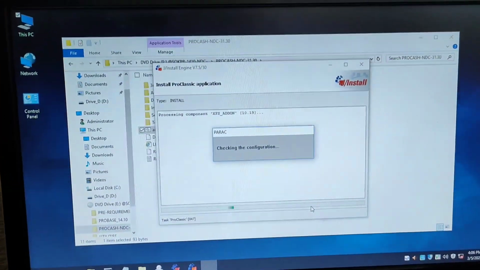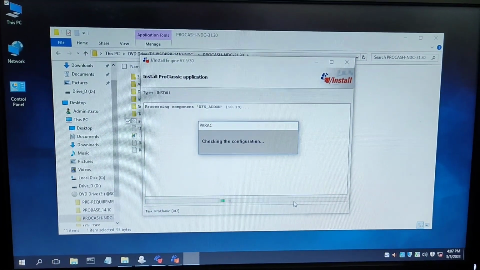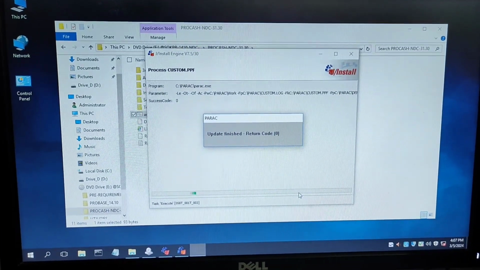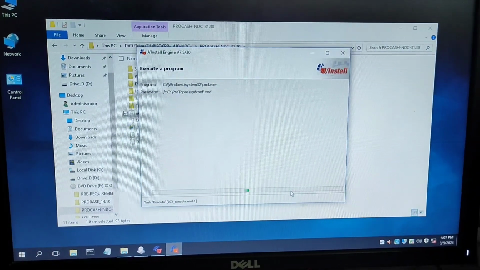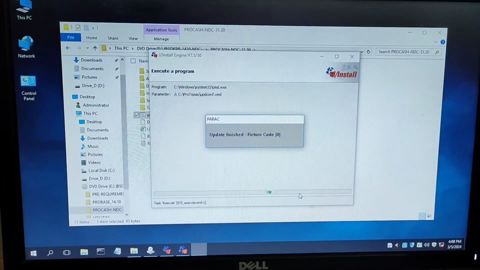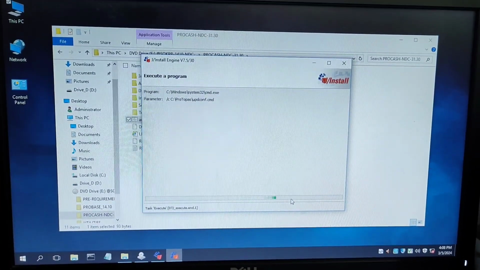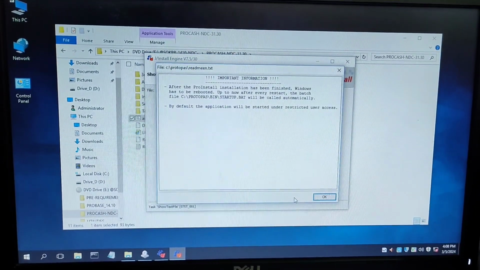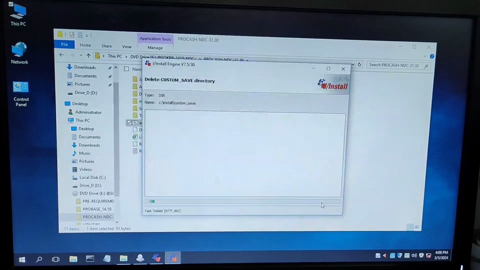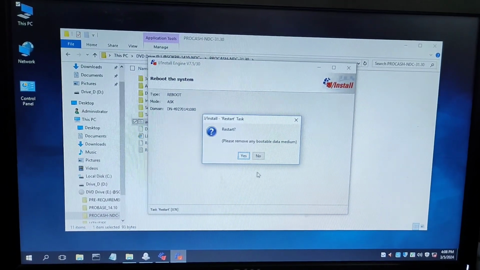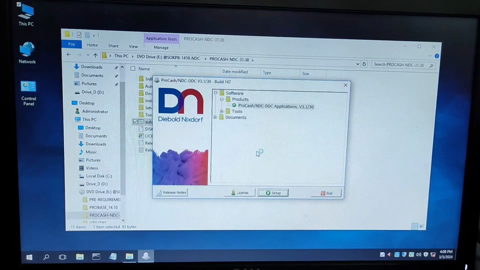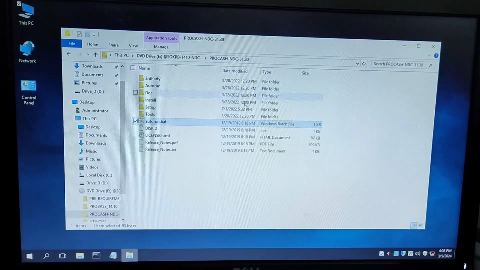All update return code should be 0. Click on OK. Click on no. Click on OK. Now close this.